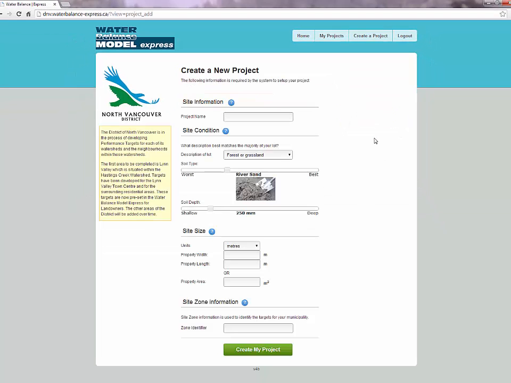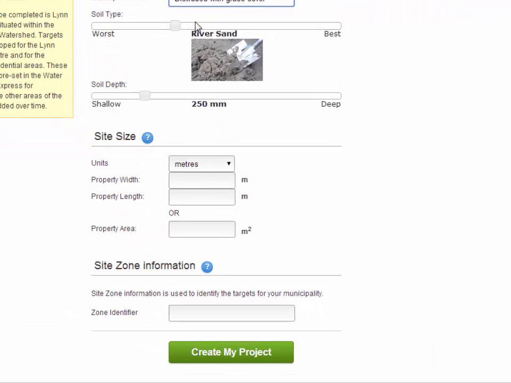You will be prompted to fill in some information about the site you are using in this project. Hover your mouse over the question mark to get some more detailed instructions for each field. Go ahead and assign a name and description to your site. You can adjust the soil type and depth using the scroll bars. Enter the property dimensions here.